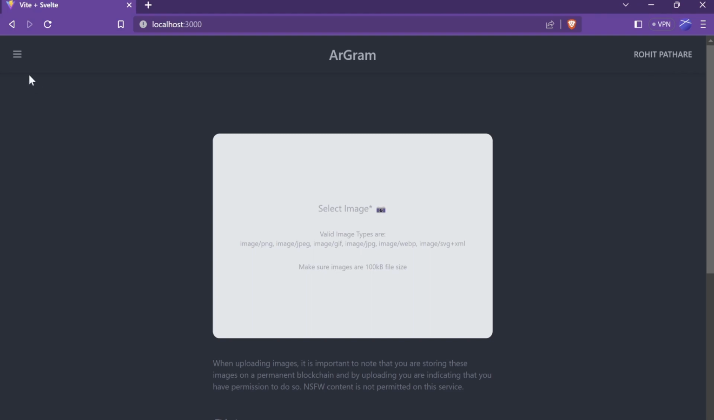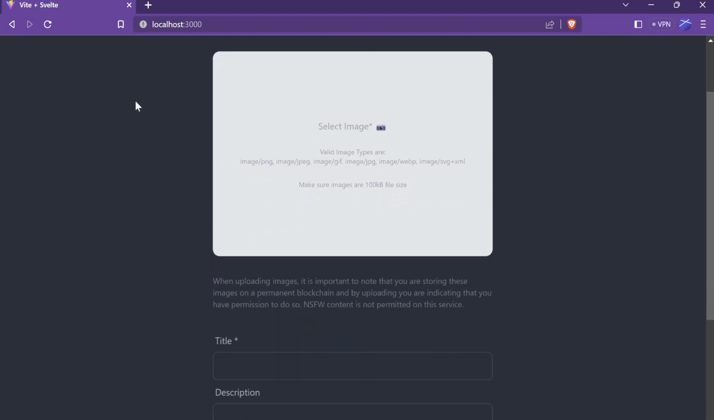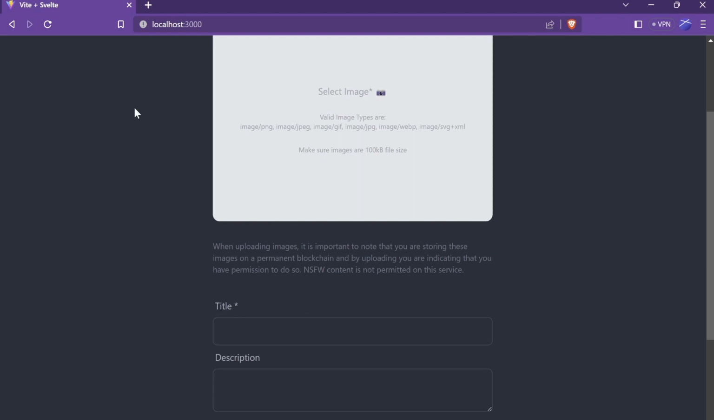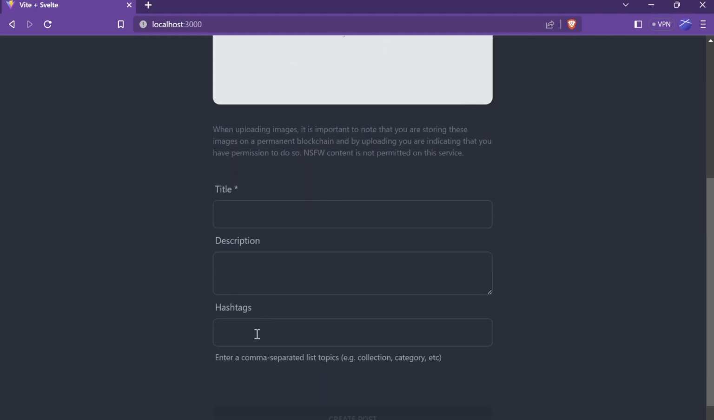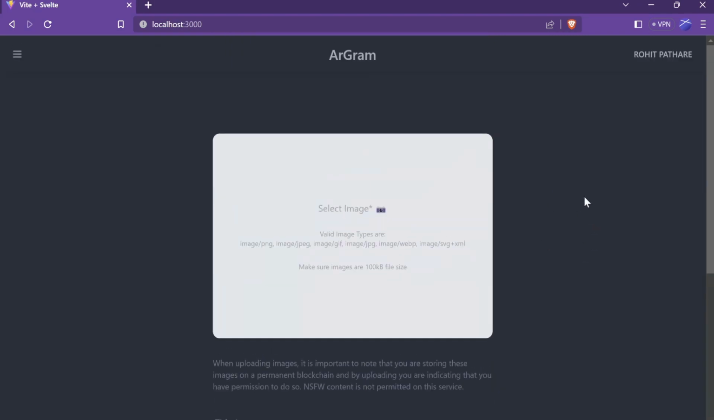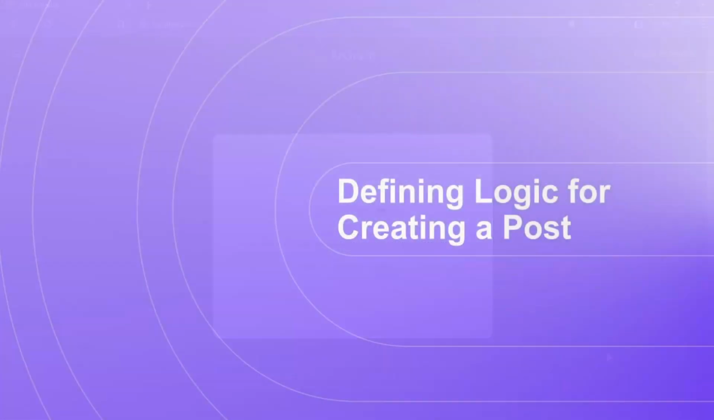On the left hand side, there is also a drop down where you can switch between pages. As you can see, we have an upload page to upload our post and a view page to view the existing posts. The upload page, as you can see here, has a form for users to post an image with a title, a description, as well as some hashtags. Once the image and title are selected, the create post option will be available. So let us connect this form to the backend and get it working.